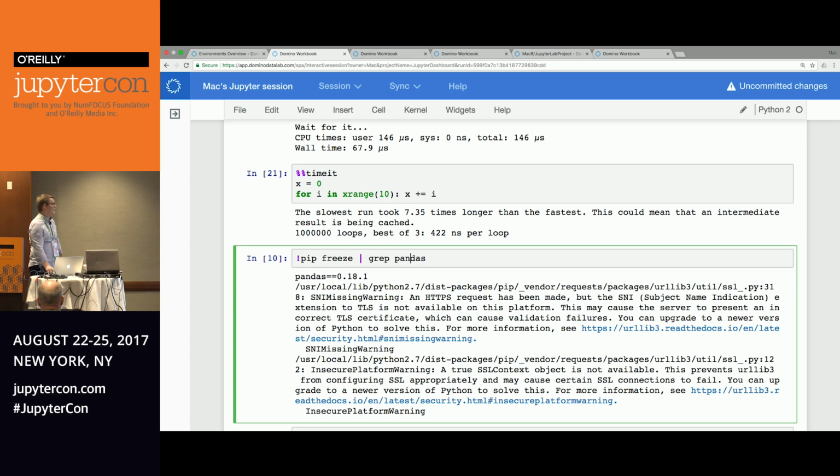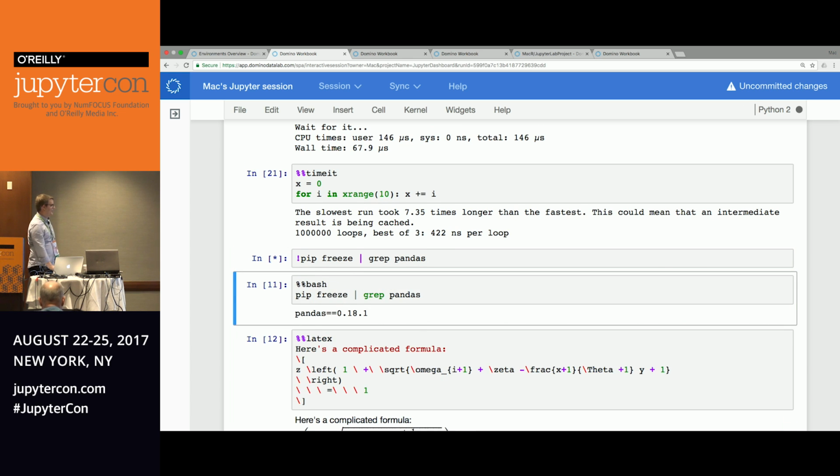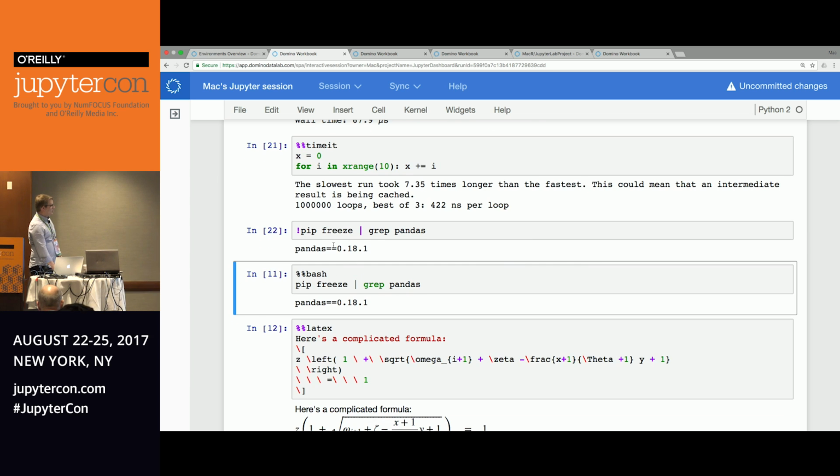This one's pretty well known. If you have an exclamation point, it's going to run a bash command outside of the kernel, so you can see how recent your pandas is. But you can also do bash commands as the entire cell.